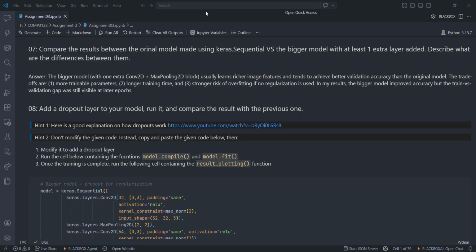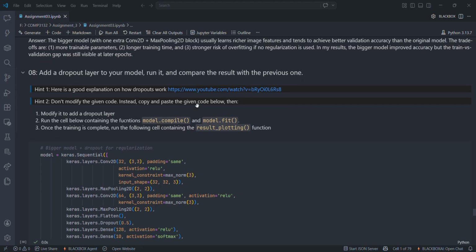trend. For question number 8, I added a dropout to the deeper model and retrained. Compared with the previous deeper model, dropout usually gives a more stable validation trend and better generalization by reducing overfitting.